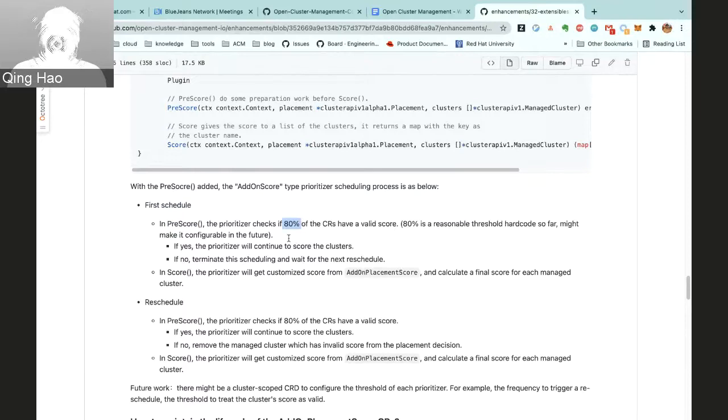And if more than 80% of CRs are available, we will continue to score the clusters. And if not, we will terminate this scheduling and wait for the next reschedule. And in the score, the prioritizer will still get the customized score from the CRs and calculate a final score for each managed cluster. Yeah.